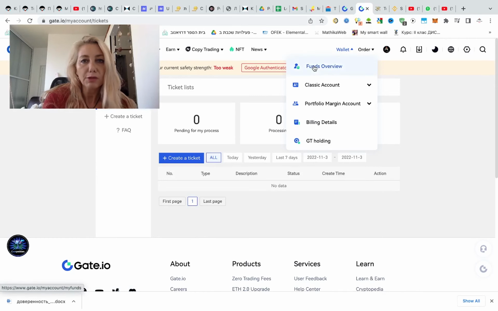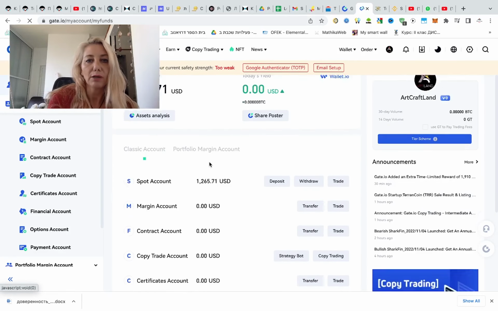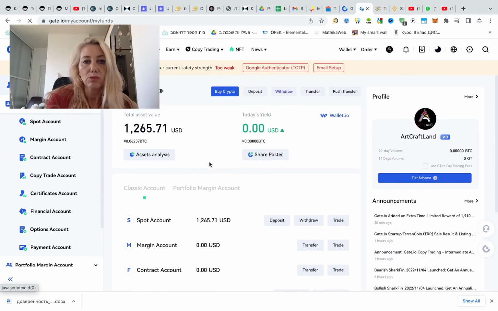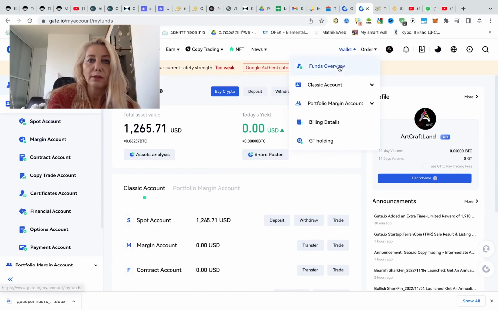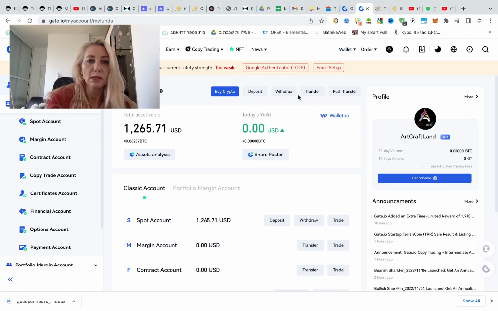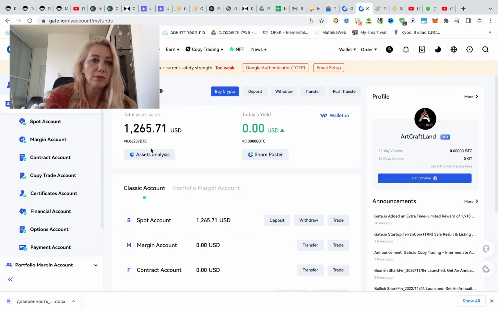I would suggest you write a ticket to the administration of the Gate.io platform. If you don't have any issues, you have to see directly here in the wallet and funds the amount of the money that you're supposed to receive from the sold NFT. Right now, as you can see from wallet funds overview, you can see how much is the amount of the NFT that you sold. In my case, I sold the NFTs for USDT, which approximately is the same amount in USD.